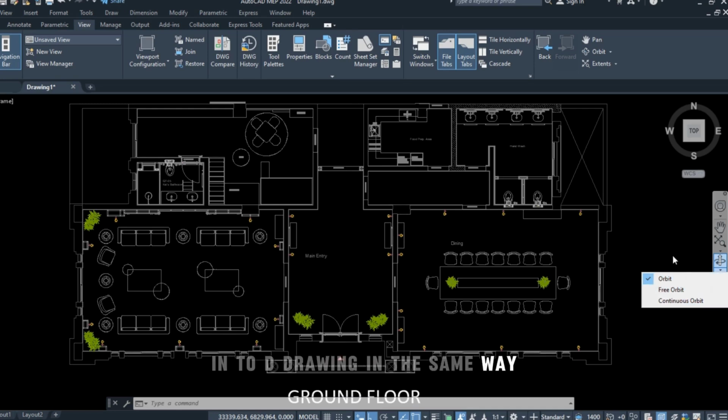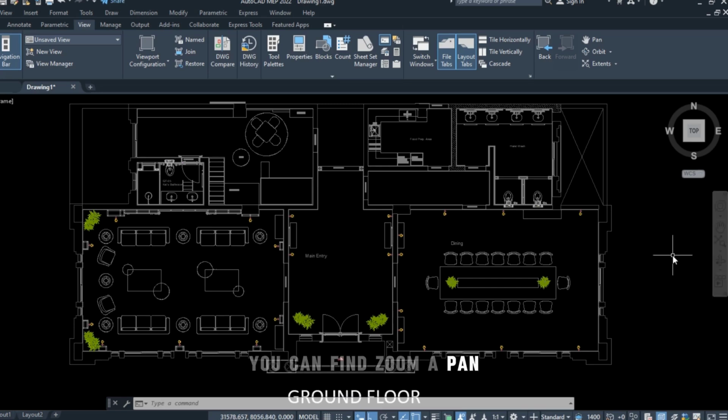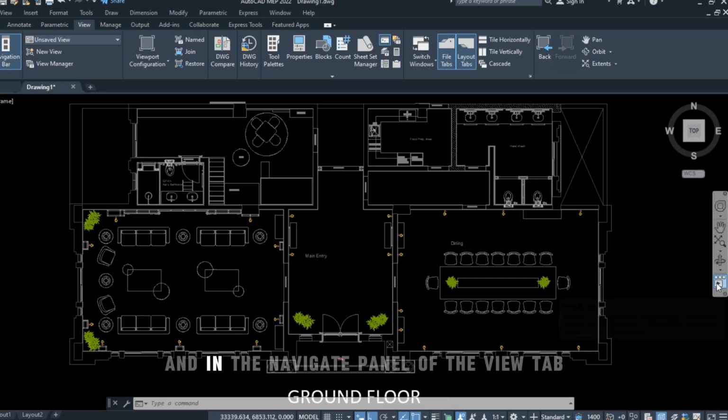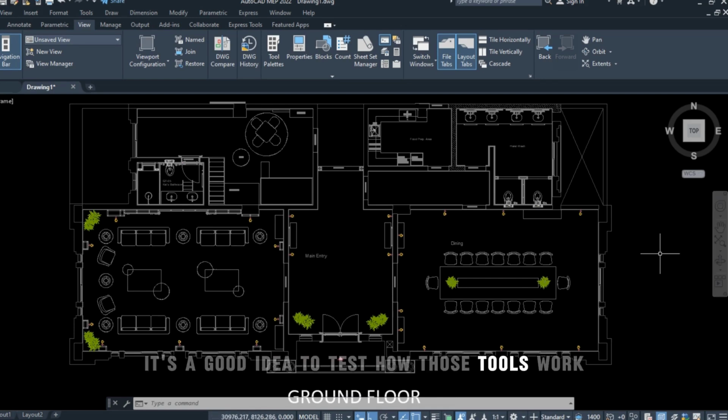In the same way, you can find Zoom, Pan, and Orbit in the View menu and in the Navigate panel of the View tab. It's a good idea to test how those tools work before you move on with the next lesson, so I suggest that you take some time to practice until you become familiar with them.